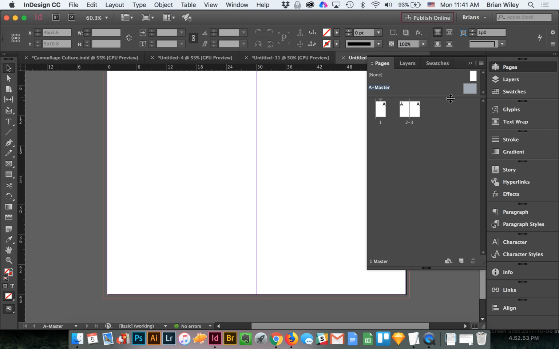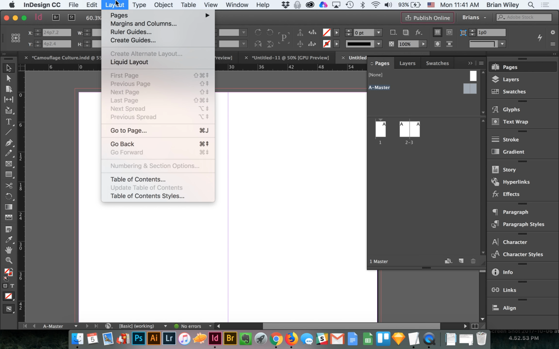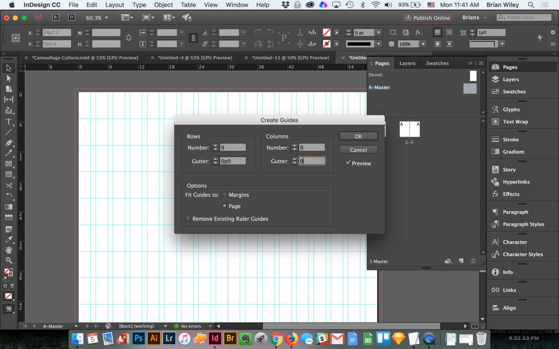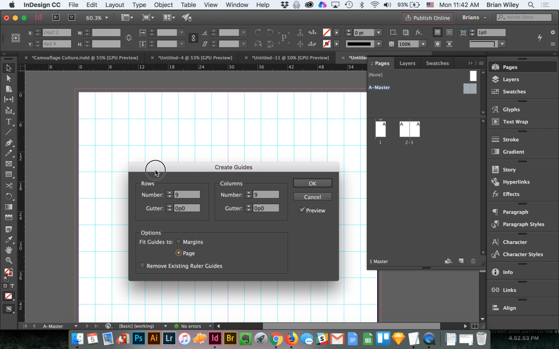So here we are up in the Master Pages, and I'm going to set up a very simple 9x9 grid based on Jan Tschichold's kind of classic proportions. So I'm going to go Layout and then Create Guides, and I'm just going to set up 9 rows with a 0 pica gutter and 9 columns, 0 pica gutter, and I'm going to fit this to the page. We don't have margins. In some cases that's handy, but in any case, the nicest thing to have on is preview, so you can see that you're going to get what you wanted.